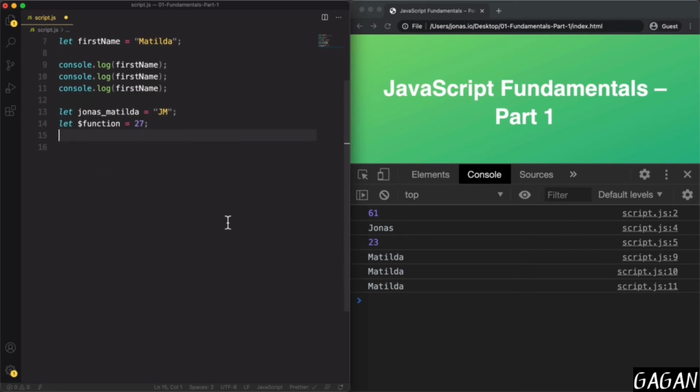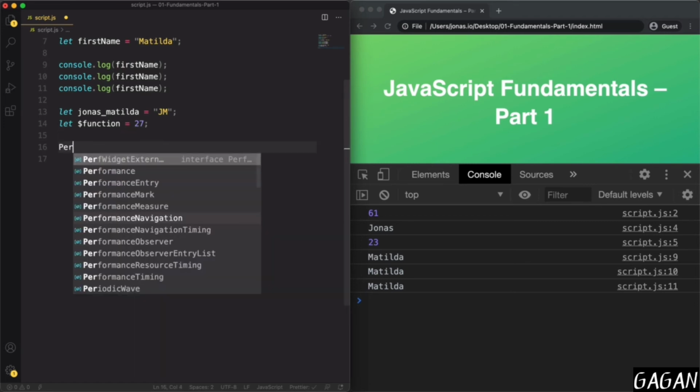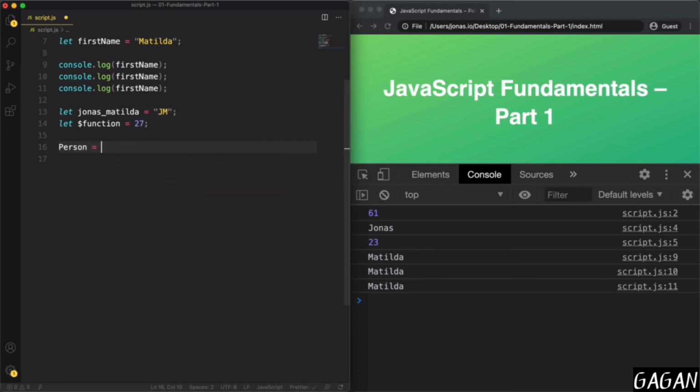Now, another convention is that we should not start a variable name with an uppercase letter. So we should not do this. So let Person equal Jonas. Now, again, it's a convention, so that's not illegal. It's just that we use this kind of variable names with an uppercase letter for a specific use case in JavaScript, which is object-oriented programming, as we will see later in the course. So for now, never do this, but instead, you should write it like this, with a lowercase letter starting.